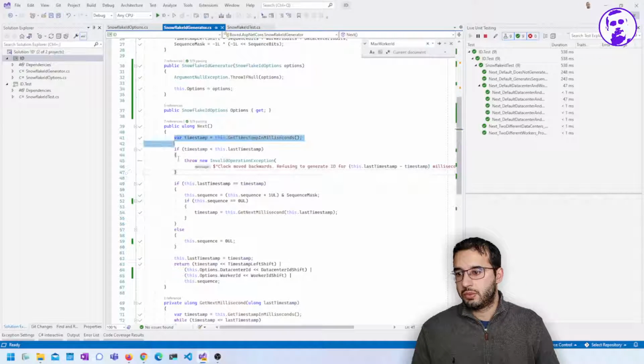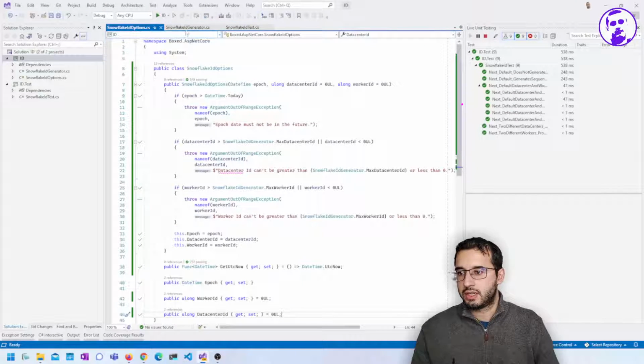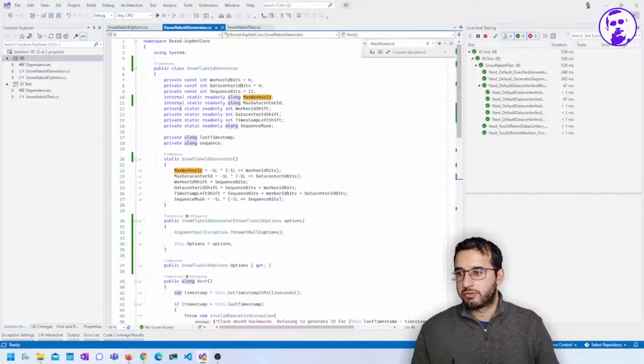I was thinking we should put a lock in here to ensure that two threads couldn't get at it at the same time and produce the same sequence. But then I thought, if you've got two different threads, ideally what you should be doing is creating two different generators and changing the worker ID. So I left that out, and that will give you better performance as well. So I think it's worth it.